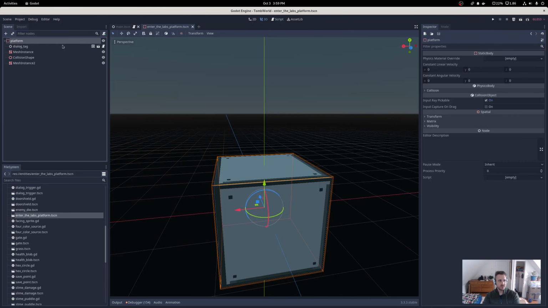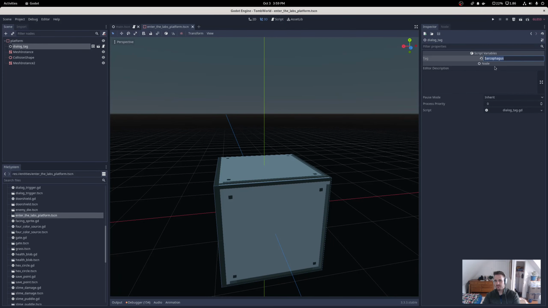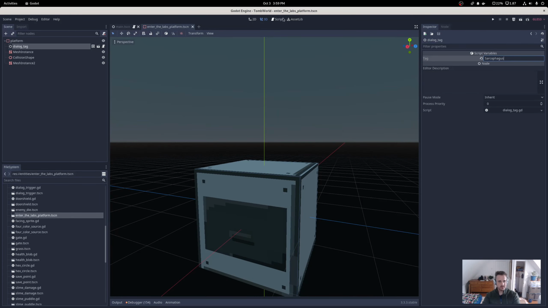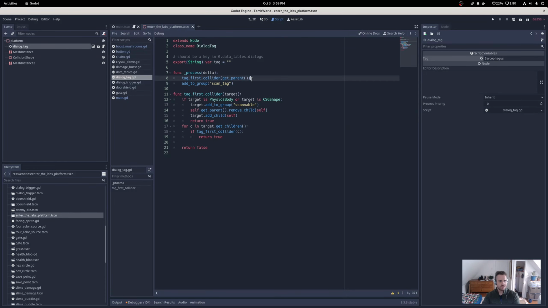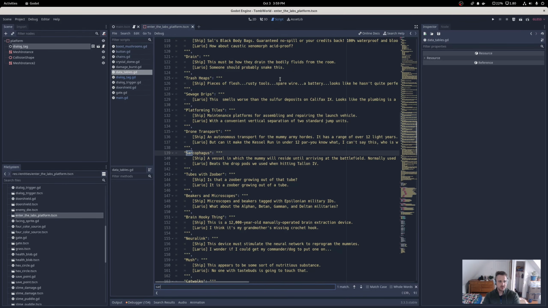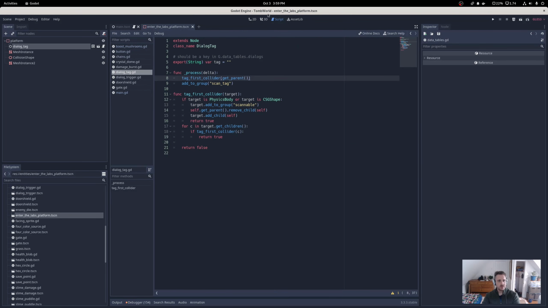So once again, we're using that pattern of, you tag it and then you put in some text for whatever it's supposed to be. This was called a sarcophagus, I suppose. And that would bring up the sarcophagus text from data tables sarcophagus. Yeah, this little bit of dialogue about Talon 4.